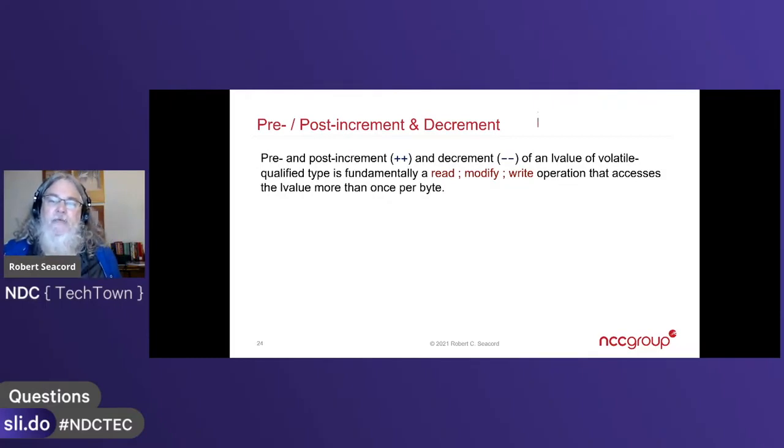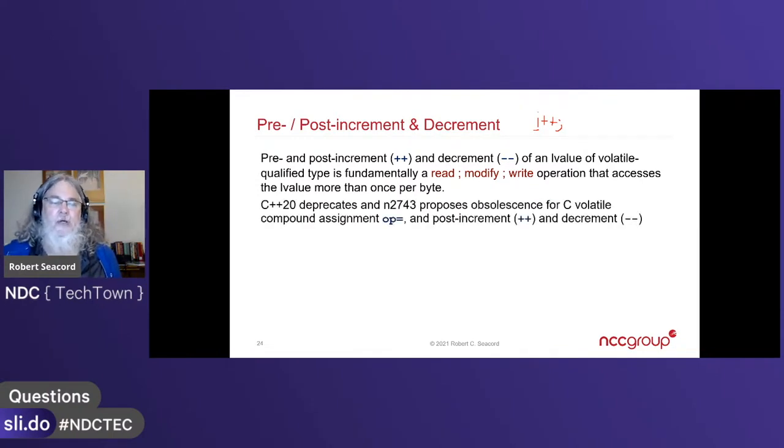So if I say I++, the first thing that happens is we have to read the current value in I, then we have to operate on it or modify it by incrementing it, and then we have to write back the value into I. So the object will be accessed more than one time. C++20 deprecates this, and we have our proposal in C to make this obsolete for volatile compound assignment, and for pre and post increment and decrement operations to be performed on volatile qualified objects.